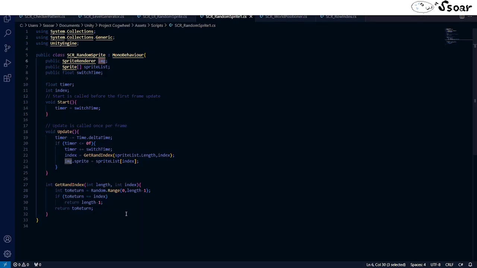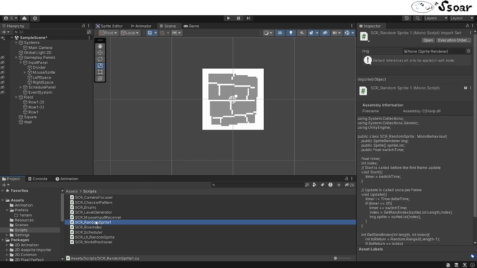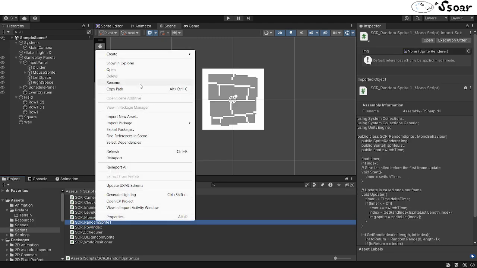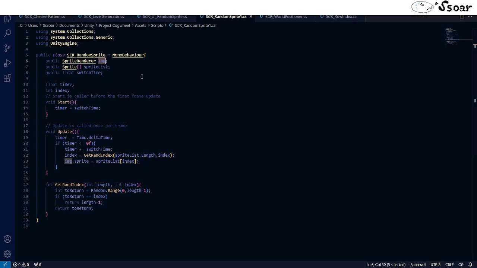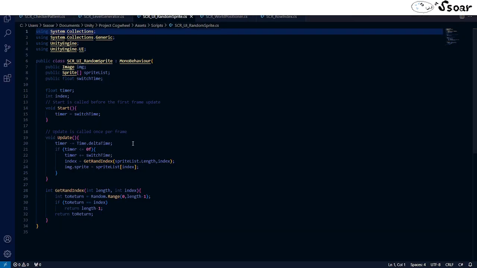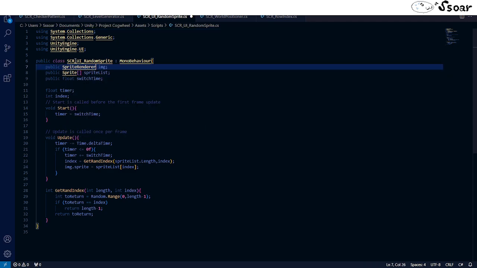Sorry, what's going on? Why are you called random sprite 1? No, rename you. You should be called random sprite. And then close you because you don't exist anymore. Yeah, and then this is sprite. I don't know what happened there. Sprite renderer component, and everything else should be the same, I think.